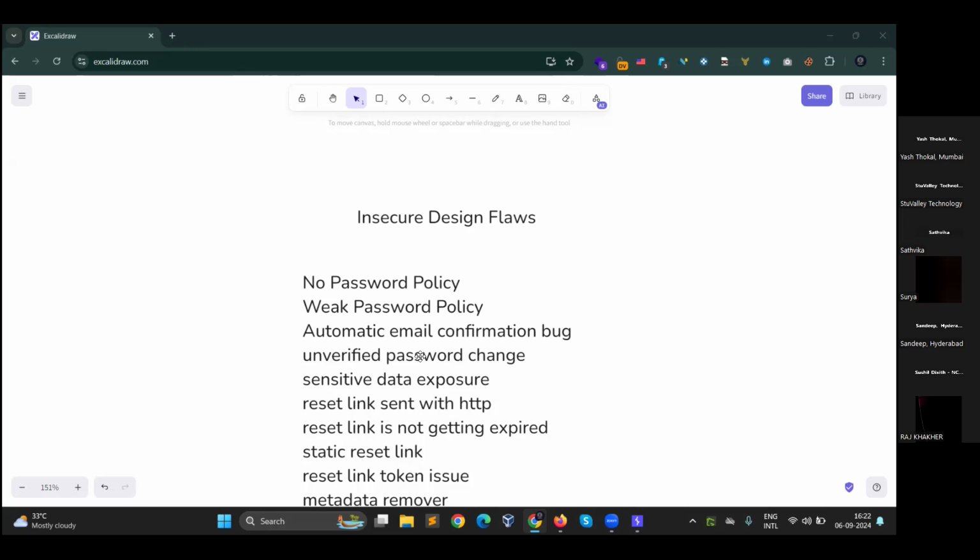Okay. So how do we check all these things? Just go to any website and register yourself, and check whether you are getting an email for confirmation or not. Without getting any email, if you are able to change your password, your username, your email address, and able to order things in a web application, then that web application is vulnerable to the automatic email confirmation bug. It's not asking you to verify your email address, and it is very vulnerable.